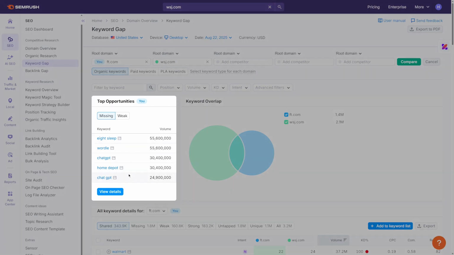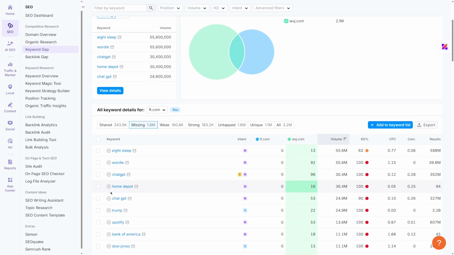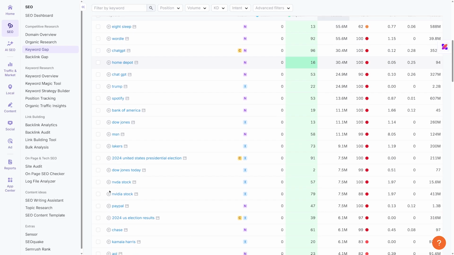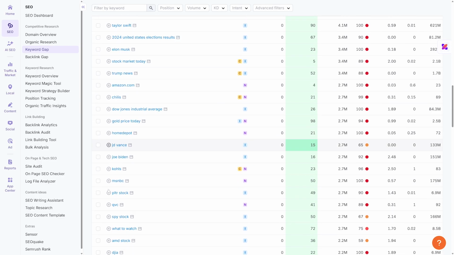These are the top 5 words missing from our website that have proven incredibly successful for our competitors. As always, you can view far more by clicking View Details at the bottom of the box. That will pull a ton, literally well over 1 million keywords that Semrush has identified.